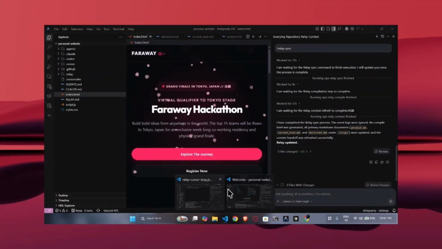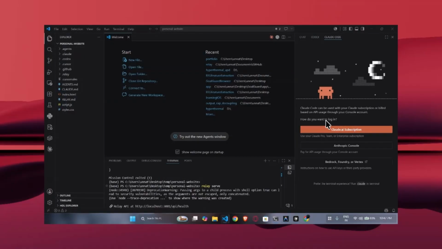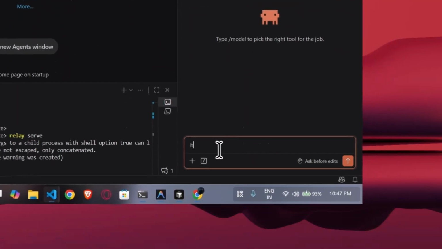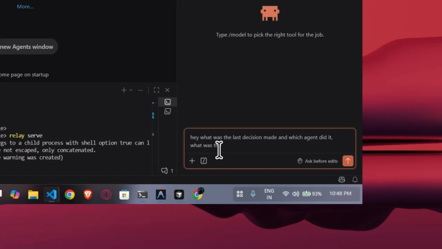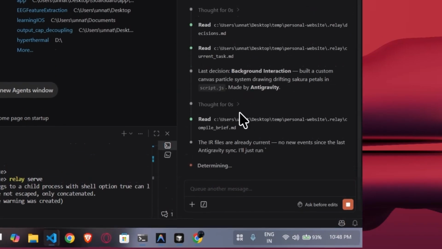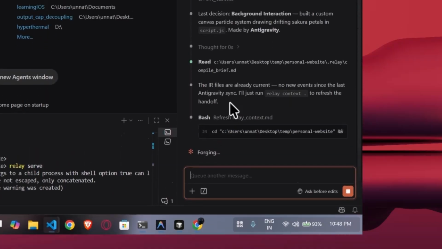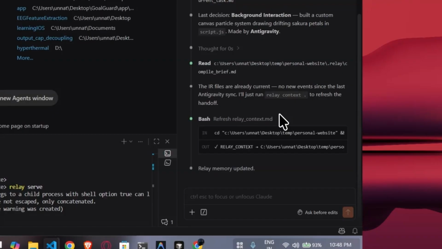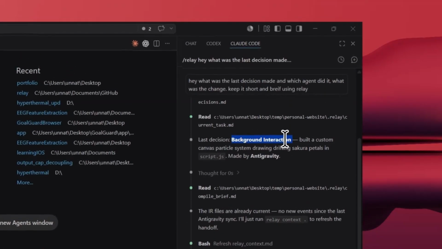So now let's try it with Claude Code. So on Claude Code, we're going to ask the question, who were the last 2 agents who made this edit and what were the changes? Once we send this prompt, you can see it says the last decision was made by anti-gravity, which was adding a Japanese theme.